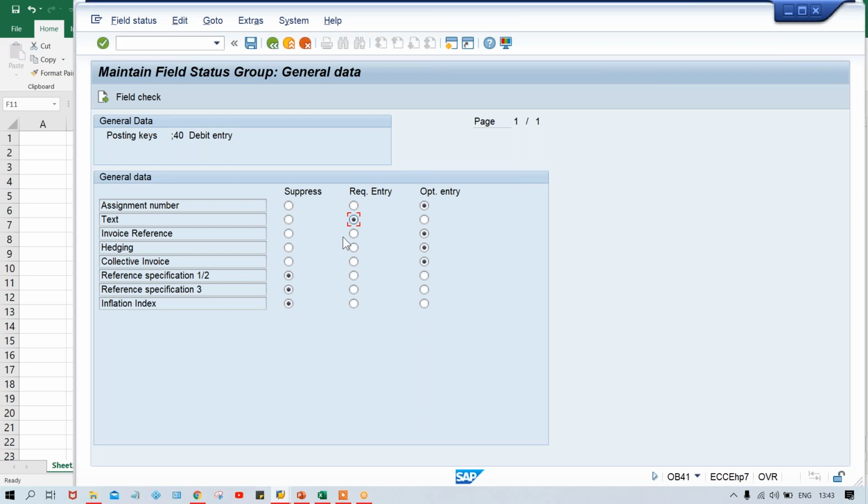Okay, it means for Tata Motors it becomes a required entry, for Tata Steel also it becomes a required entry, for Tata Chemical also it becomes a required entry. So this is what the difference is.